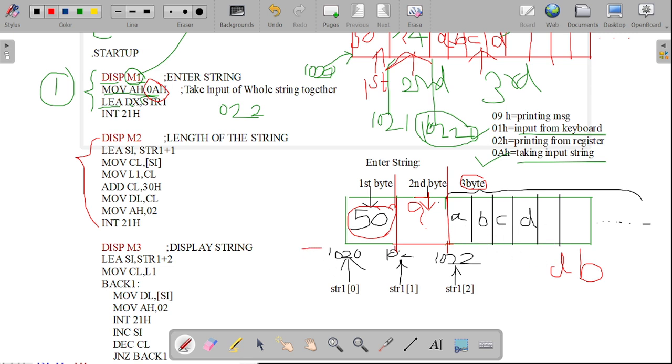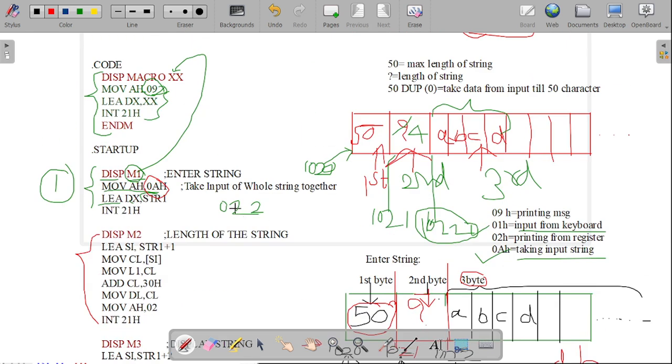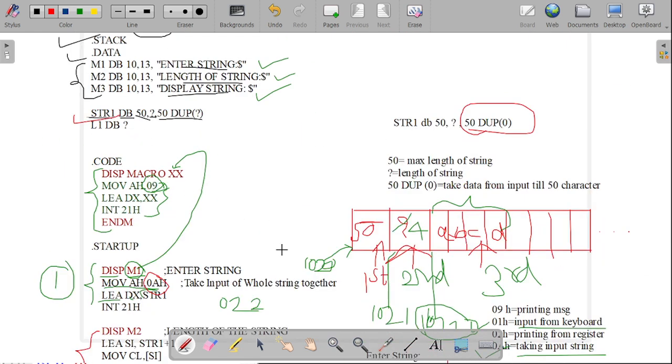So here you can check these are the memory locations, that is 1020, 1021 and 1022. And this will indicate as string 1 of 0 will be the 50, that is the first byte of our data. String 1 of 1 will be the second byte of our data, and string 1 of 2 will be our third byte of our data. And this memory location will be incremented by 1 because we have used the db directive while declaring our string 1 message.